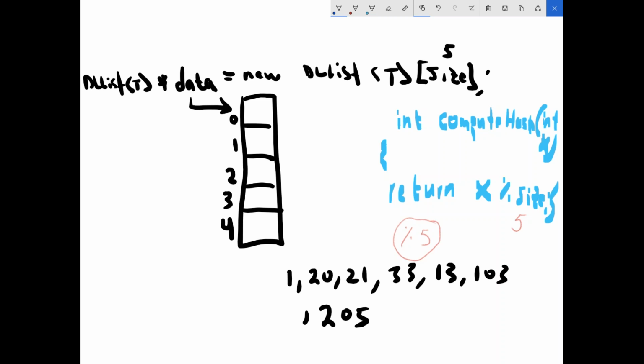If I take the first value 1 and do 1 mod 5, this will be 1. That means this value 1 is supposed to be stored at location 1. So I'm going to do add tail. We will be using add tail on the list. So the first value added to this list will be 1. This is how the insert operation works.